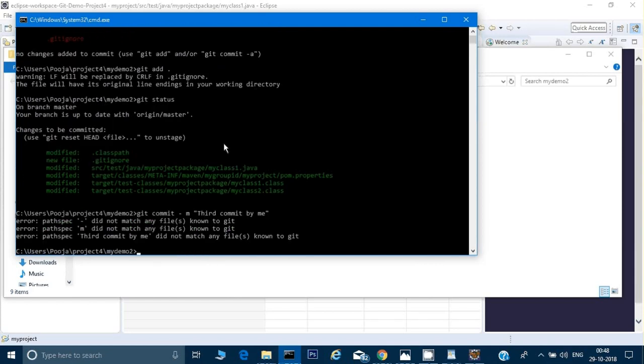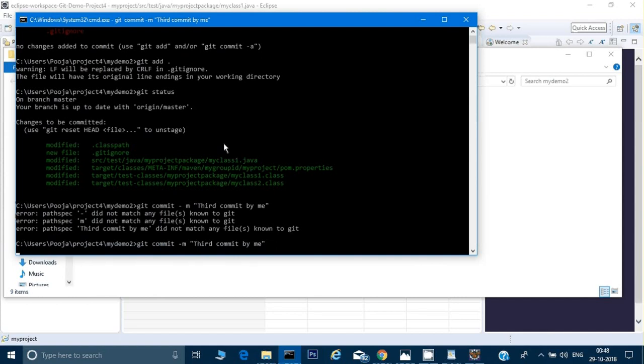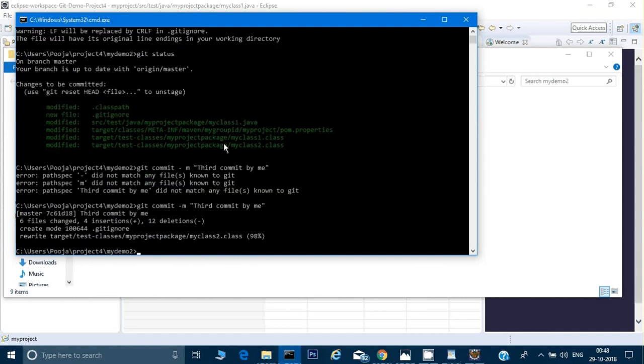Okay, I think something is wrong. Wait, so after the hyphen there should be no space. Third commit by me. Okay, so now it will commit it.